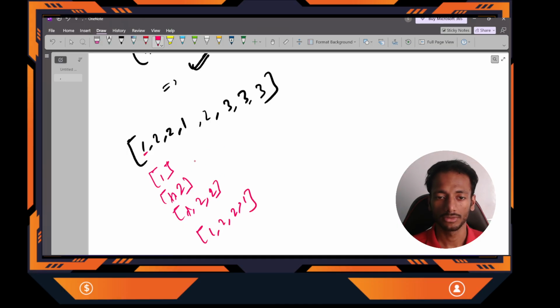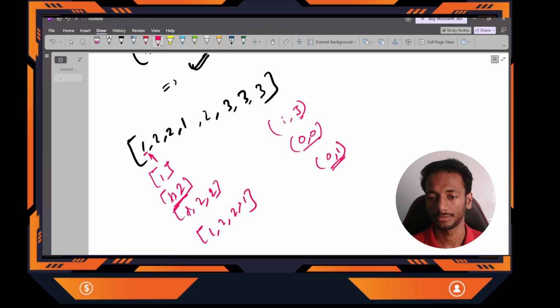We can take two pointers, i and j. The i pointer will point to the left side, the starting of the subarray, and j will point to the end of the current subarray. So for 1 comma 1, both will be 0 comma 0. For 1 comma 2, these two elements, it will indicate 0 comma 1, in this way, right? So we all know how we can generate all the possible subarrays from an input array.